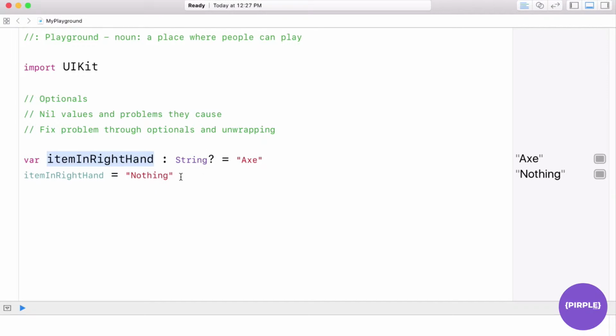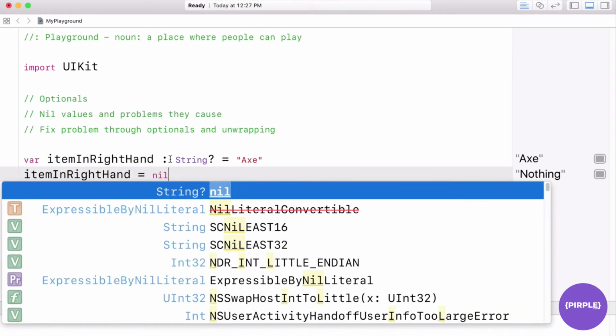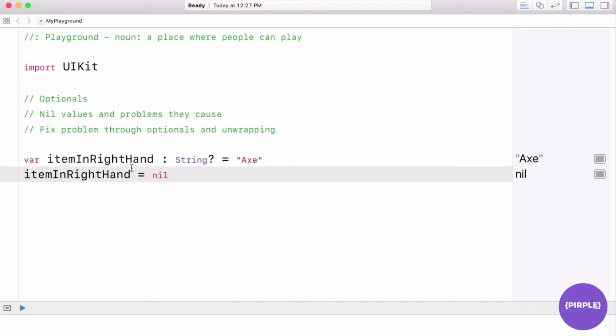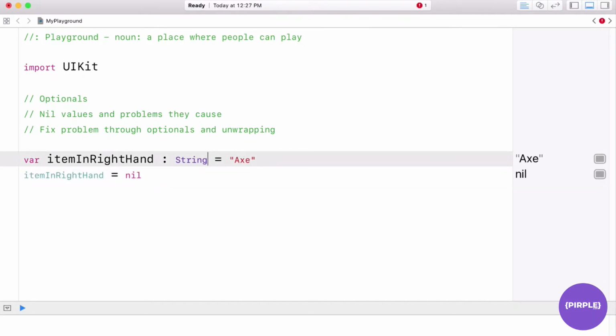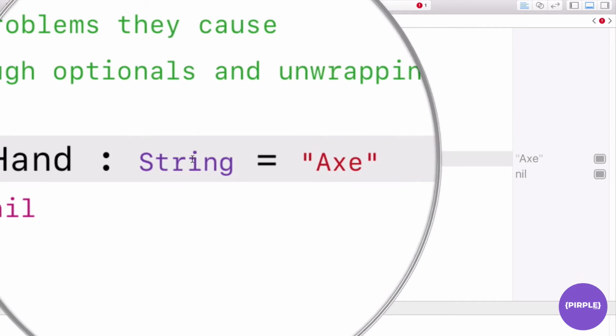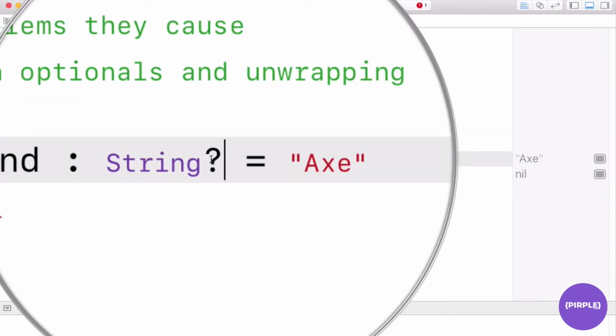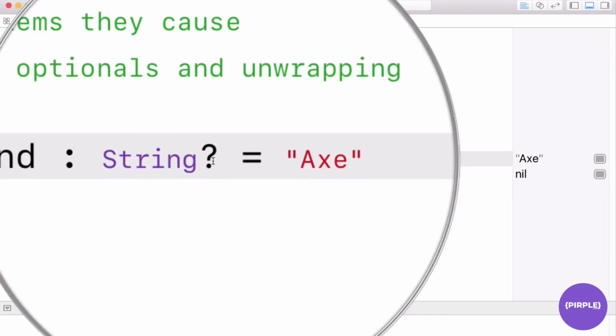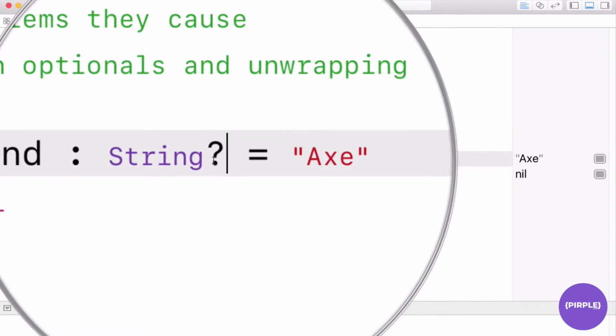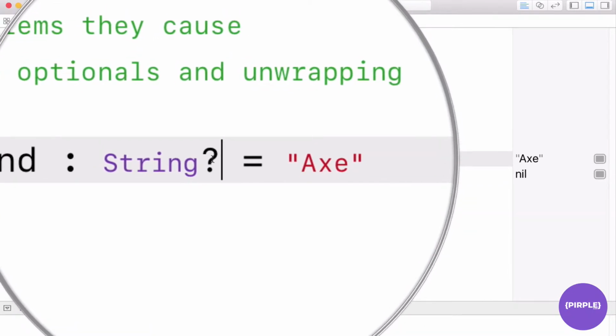But what this means is then we can say item in right hand equals nil, and this isn't going to throw us errors. If we try to set a definite string to a nil value, we're going to get an error saying that strings cannot take on a non-nil value. And this goes for any type of variable. So if it's not declared as optional with the question mark, then it can never take on the value of nil. Okay, so this goes for any other types, integers, booleans, all of them can have nil values at some point if we declare them as optional with this question mark here.